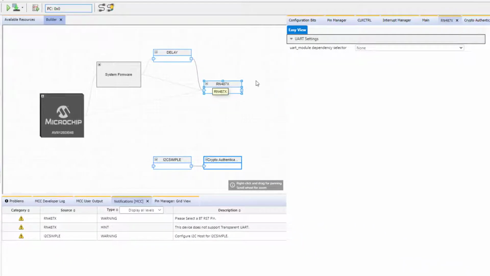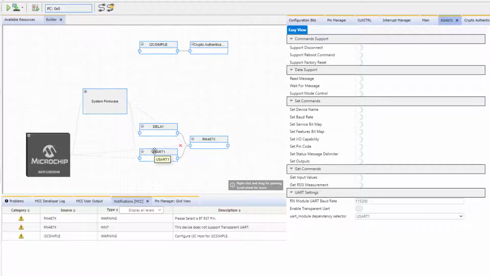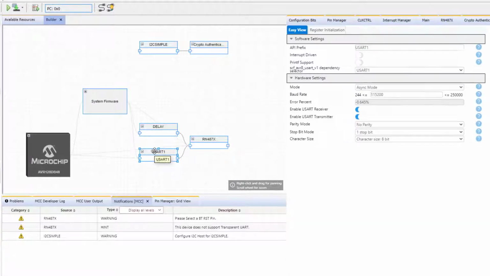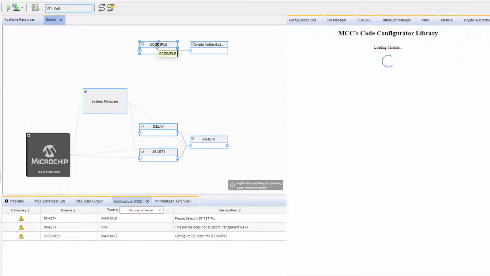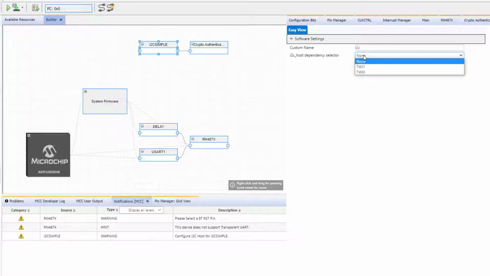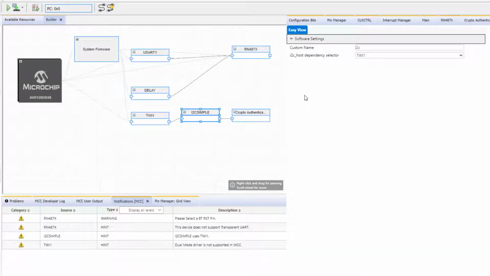RN487, you can see that this takes a UART. We can select a UART. As we click away, our UART gets added to the project. This is the specific hardware instance of the UART that we're using. Next, under Crypto Authentication Library, you can see that we can select a specific crypto device. It uses an I2C simple, which in turn has a dependency on a 2-wire interface module. So we can select the one we need for our application, and we can now see those connections.